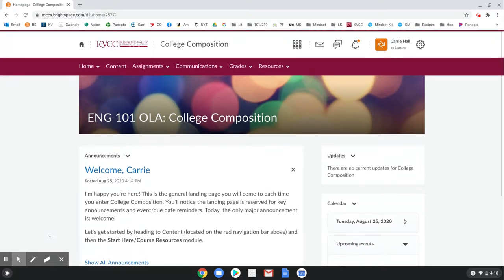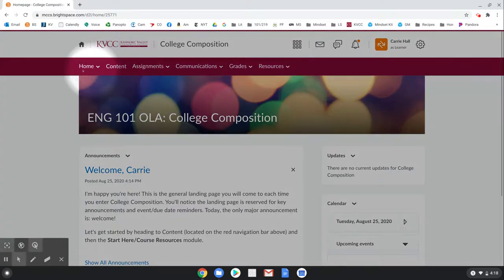So you'll notice that in my welcome message here, I have you heading to content, which is located right up here. You'll notice that your navigation bar is this red navigation bar. This is going to take you everywhere that you need to go in the class. This item right here will take you back out to your list of classes.